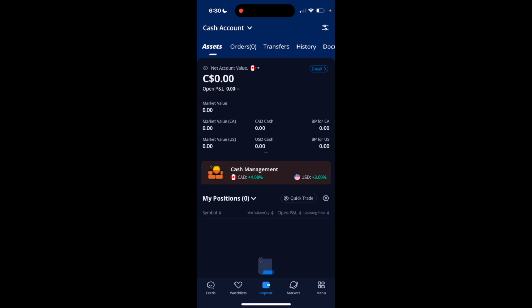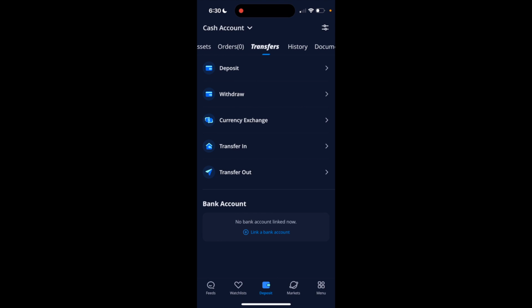Once you're here at the top on this blue bar, it says assets, orders, transfers, history, and documents. I want you to go right to the middle here and press on transfers located between history and orders. So press on transfers. Then about 3 options down, it says currency exchange. I want you to go ahead and press on that right here.